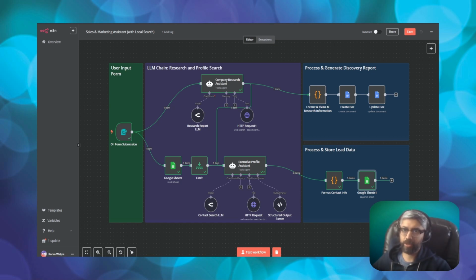So let's take a look at this workflow in real time. I'm going to go ahead and test the workflow so you can see how it works, and then I'm going to go back as it's working to explain exactly how the nodes all fit together and how I thought about this process.